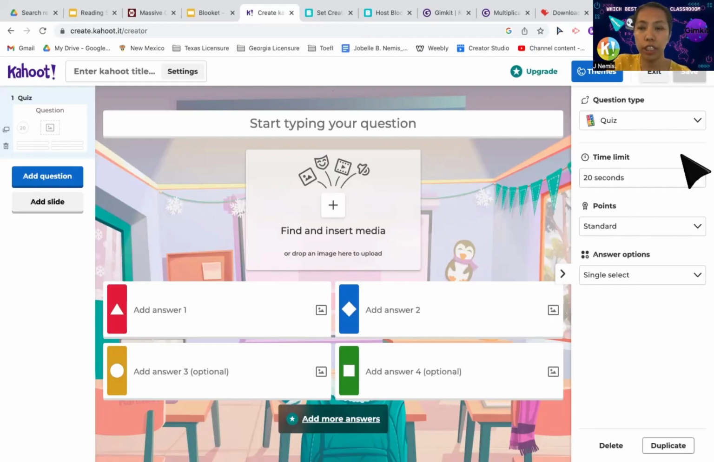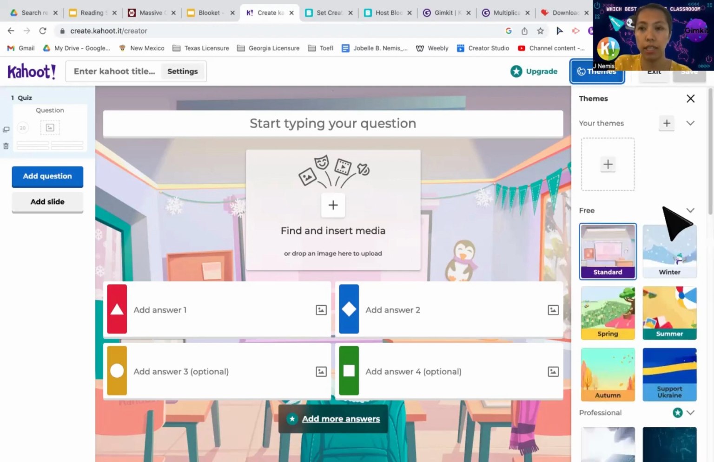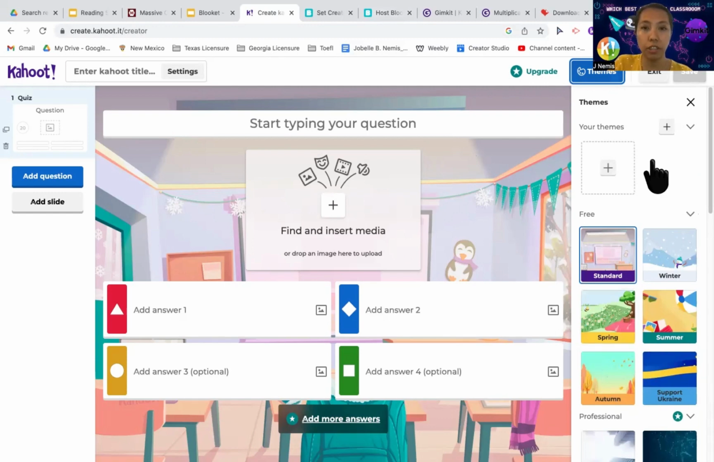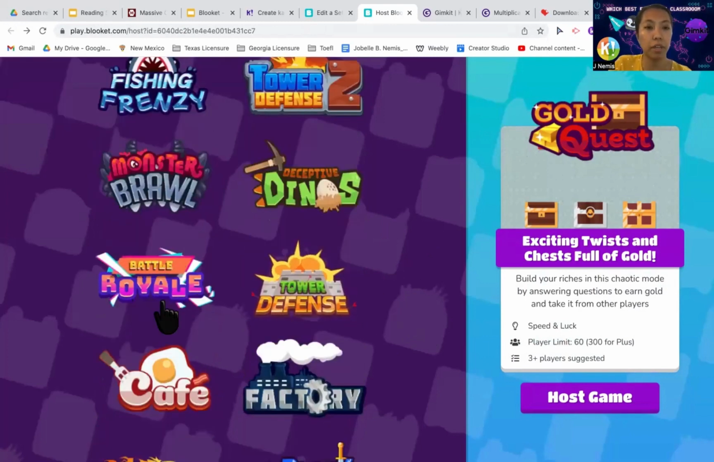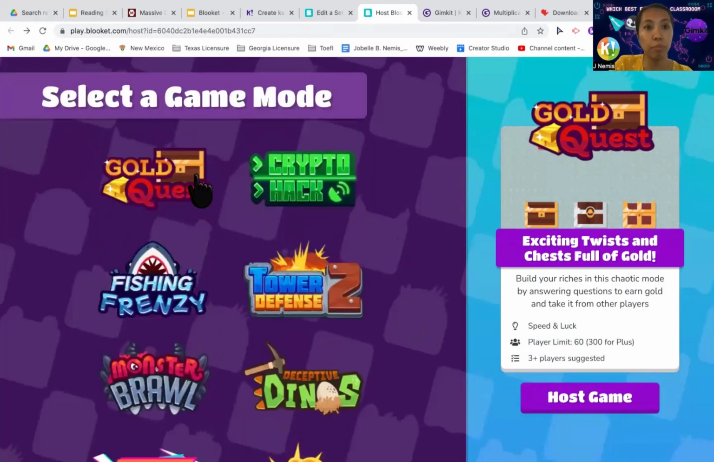For Kahoot, you can change the themes for every game. Just click the themes, and it's just basic themes like winter, spring, summer, autumn. You cannot set the level of difficulty, or choose any game mode. So it's just the plain multiple choice question set. Now for BLOOKET, there are 14 game modes. Most popular in my class, at least, are Gold Quest and Battle Royale. Battle Royale is just like the last man standing. For Gold Quest, you can steal points or gold coins.